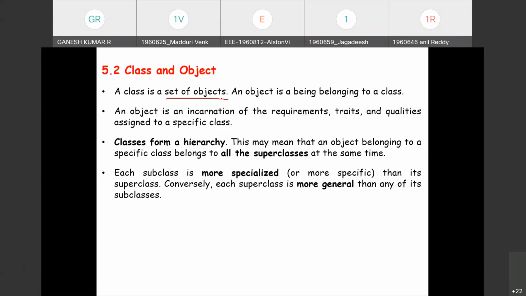So an object represents an entity. The name of the object and its characteristics are collected together, and this template is called a class. So an object is a being belonging to a class. An object is a member of the class. It should point towards the class.